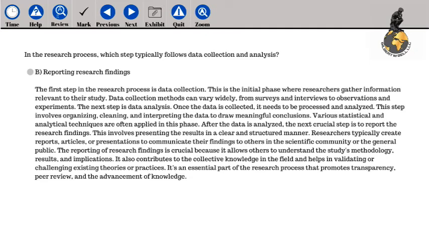Once the data is collected, it needs to be processed and analyzed. This step involves organizing, cleaning, and interpreting the data to draw meaningful conclusions. Various statistical and analytical techniques are often applied in this phase. After the data is analyzed, the next crucial step is to report the research findings. This involves presenting the results in a clear and structured manner.